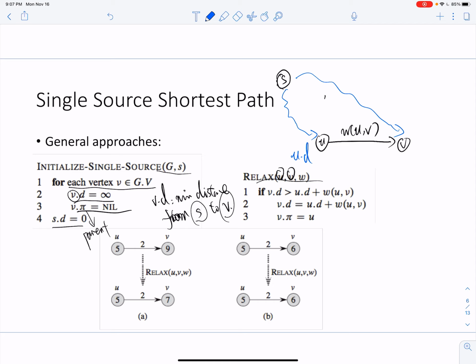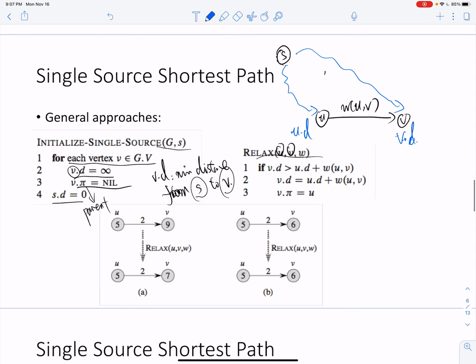Whereas there is another route to go from the source to v that we have found, and the minimum distance of this route is v.d. So these are just two numbers. Okay, and let me just put it in this way.